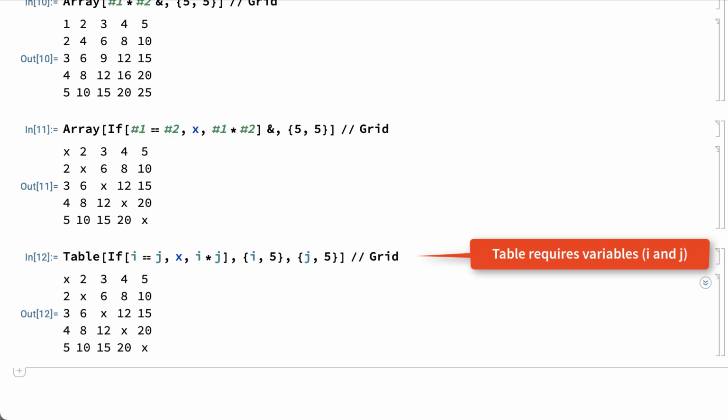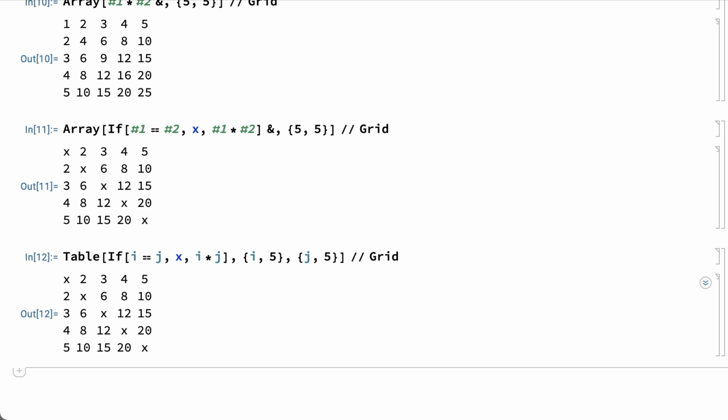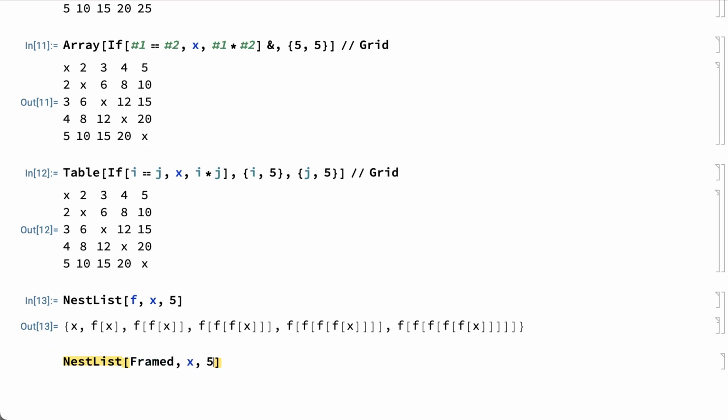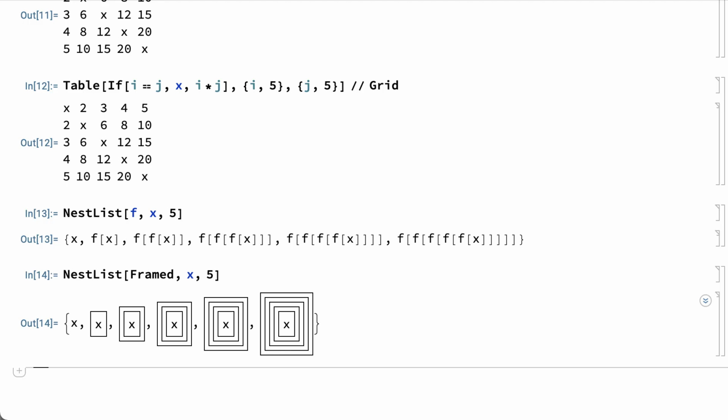Another application where pure functions with more than one argument come up is in using an interesting function called FoldList, which can be thought of as a 2-argument generalization of NestList. For reference, here is a simple use of the NestList function, successively applying a function f to an argument x a specified number of times. This shows the result with Framed as the function that gets applied at each step.